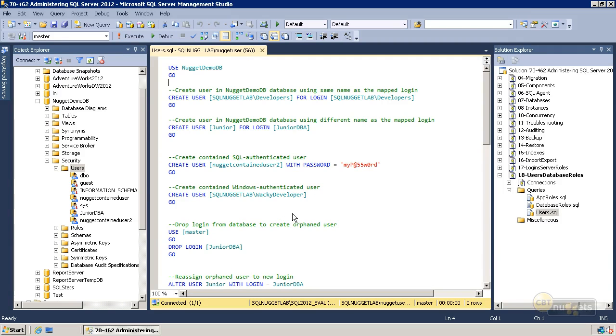So let's take a look at how to create users in Transact SQL. Then we'll take a look at how to manage them and really just manage orphaned users. And then I'll show you how to do impersonation by creating a user without a login. So first up, your standard way of doing security. Create a user that's associated with a login.